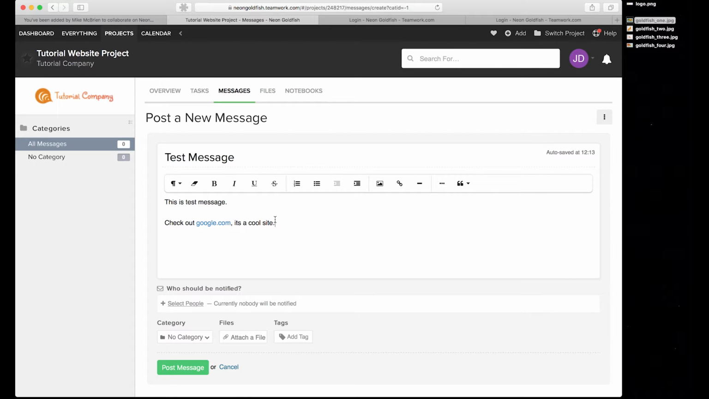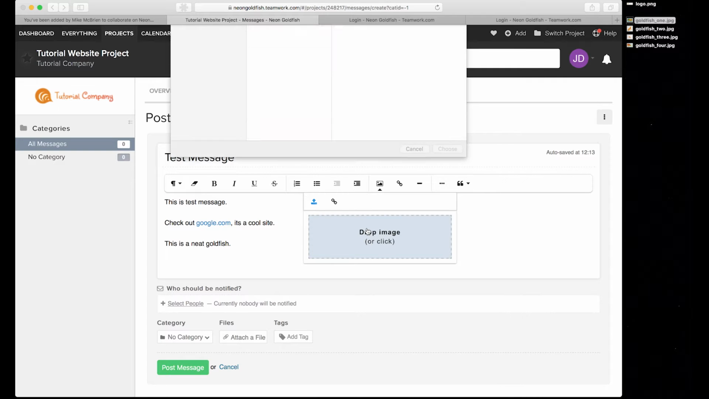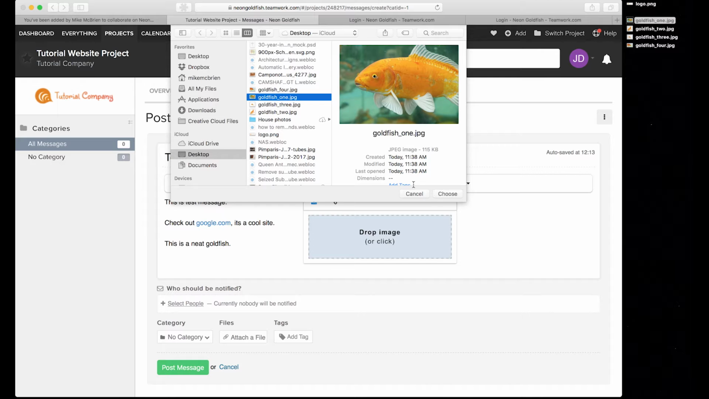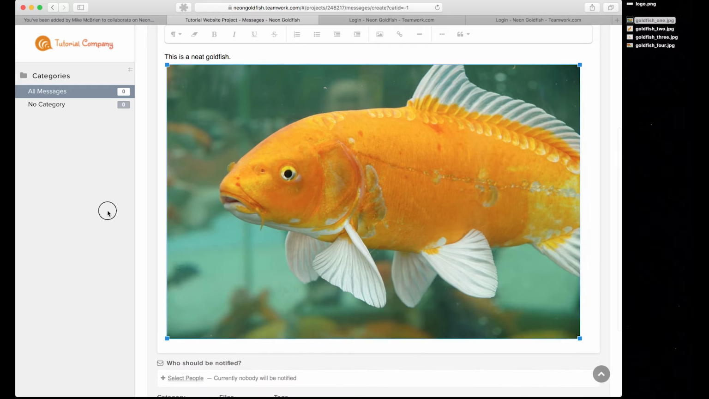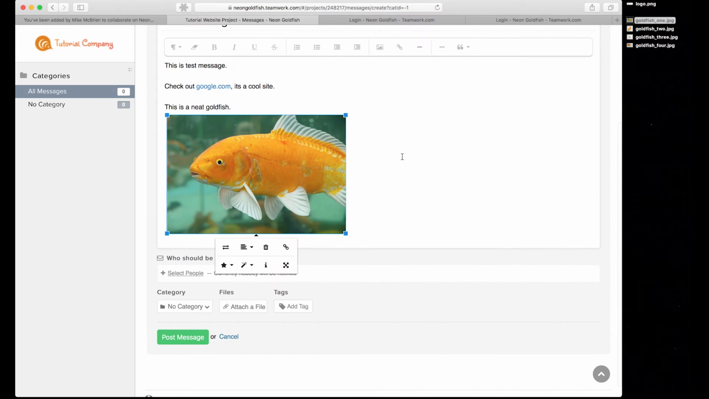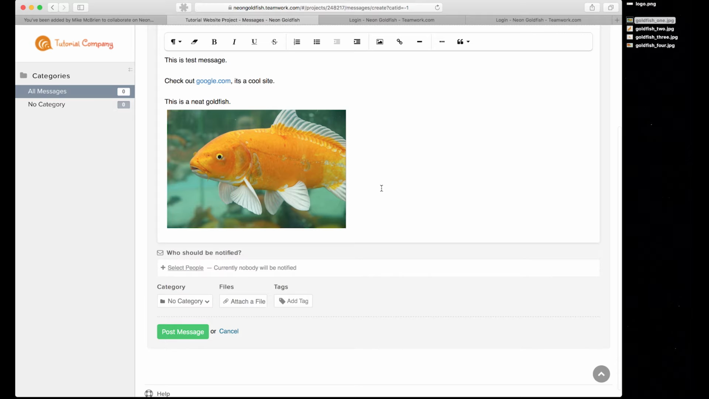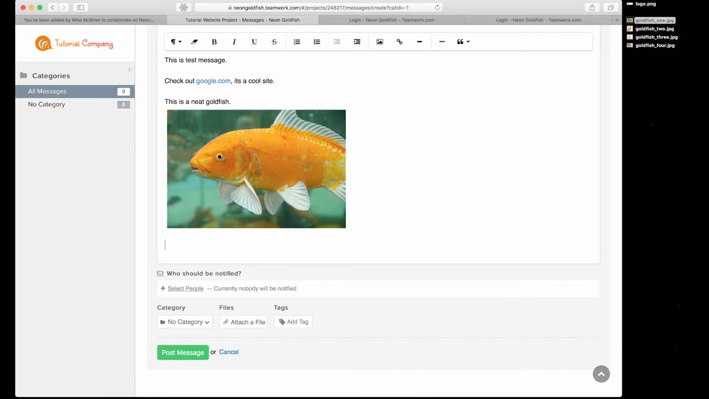You also have the opportunity to put images within this message also. So I can say this is a neat goldfish. And to add a new image, I can click this insert image button. I can click or drop an image under here. If I go ahead and click this, it'll bring up a system prompt. I can select a goldfish, and you can see, cool, look, I have this sweet goldfish. This is actually a koi, but it'll work for goldfish. And you also have the option then to resize these images as you would like, so that it looks good within the flow of the message that you have here.